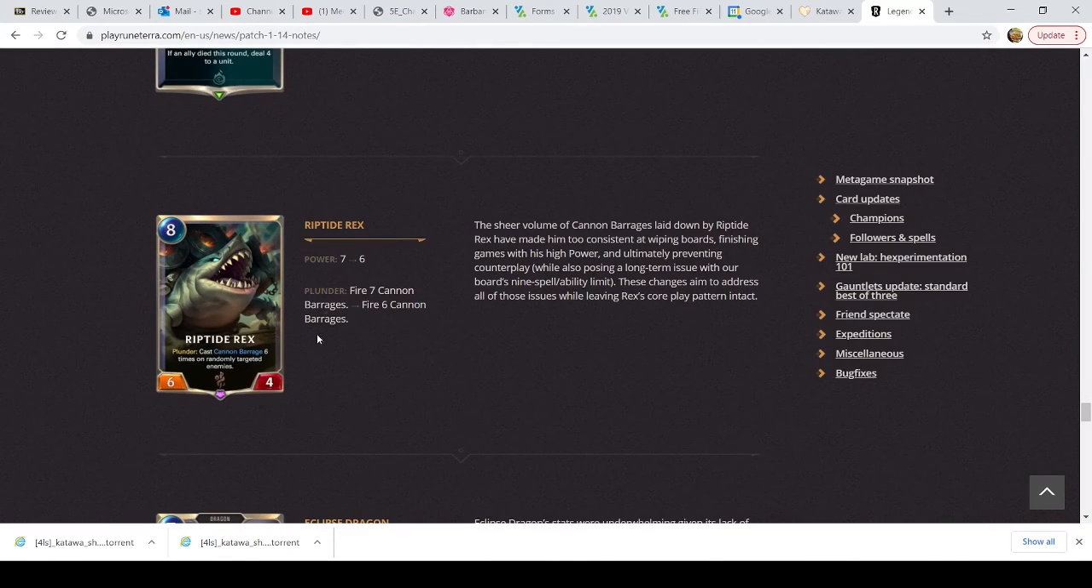Alright. Riptide Rex. 7 cannon barrages to 6 and minus 1 power. This is absolutely gutted. It is sad because ever since they nerfed Petty Officer and Yordle Grifter, Piltover has never been the same. I mean, not Piltover. Bilgewater. Bilgewater has never been the same. And now it's even worse.